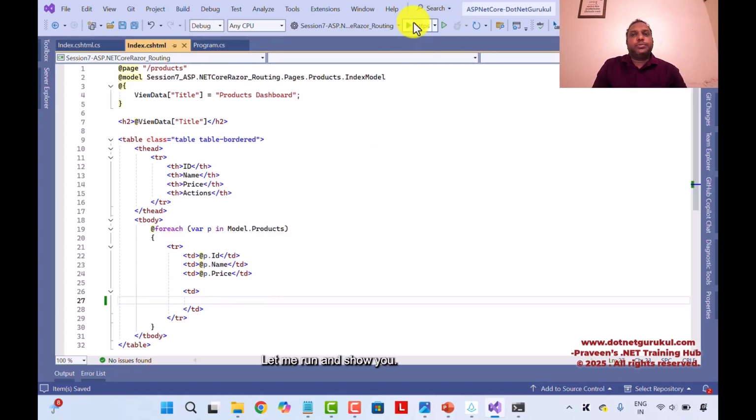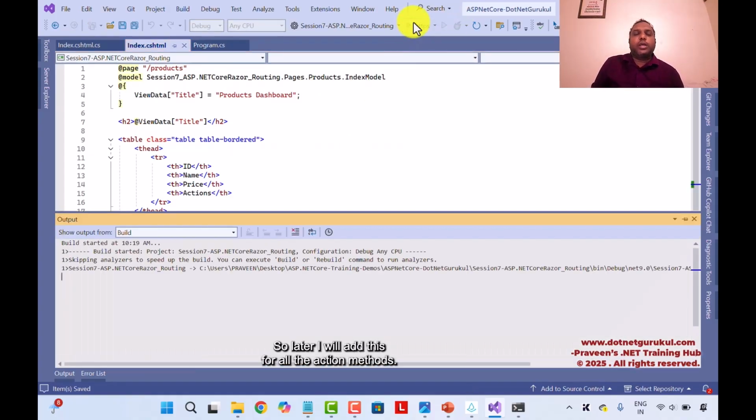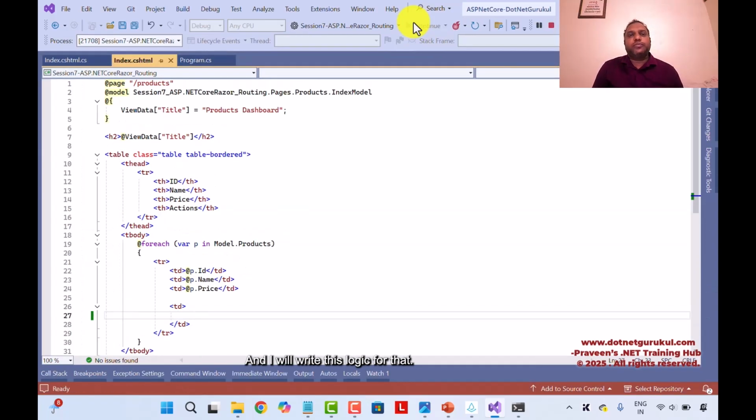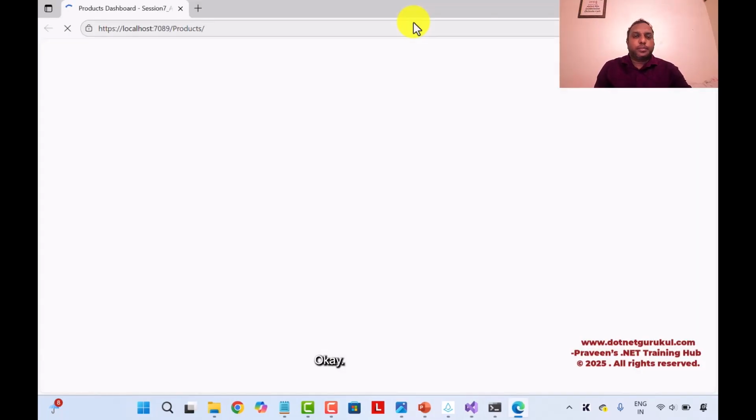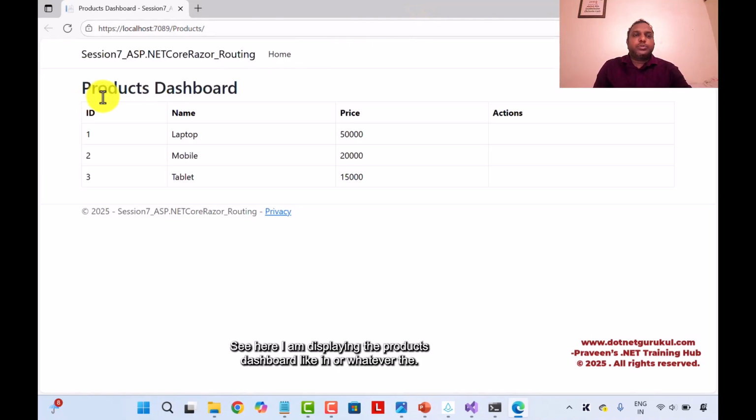Okay, let me run and show you. So later I will add all the action methods and I will write the logic for that page handler code behind as well. Okay, see here, I'm displaying the products dashboard, whatever the services you have. I'm using this particular GetProducts and I'm displaying this data. So let's add some actions and write this logic.